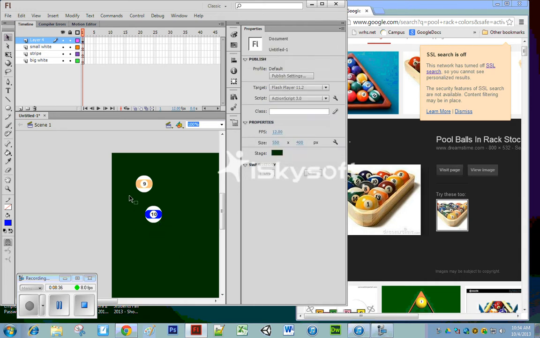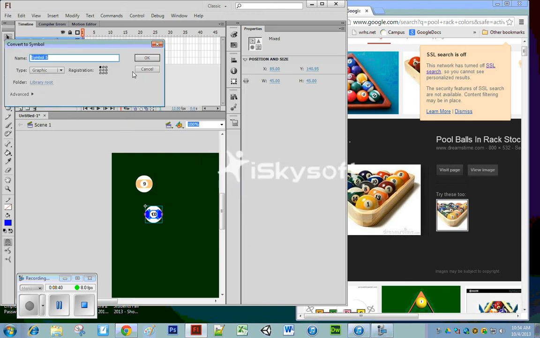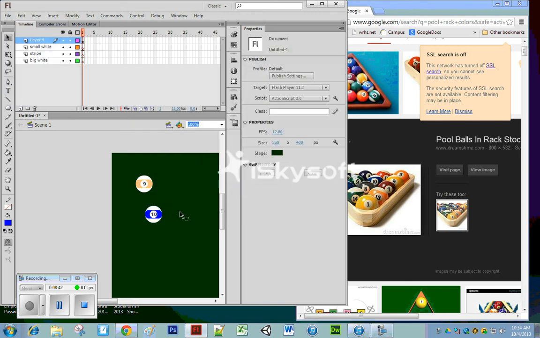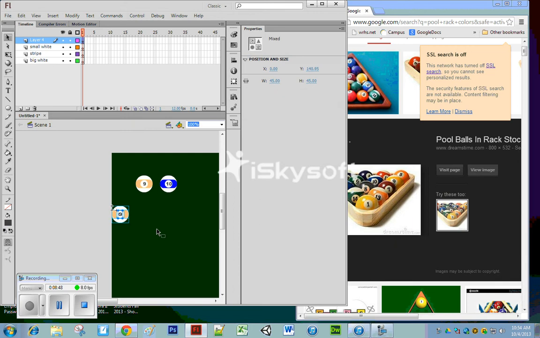Once that's done, in order to use this 10, I'm going to convert that to a symbol. So now the 10's all set. All right, I still have my 9 pasted in, so I'm going to paste that in.